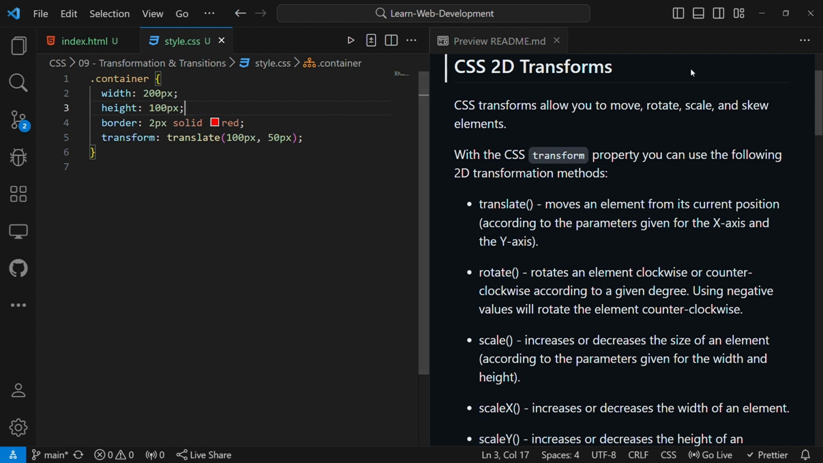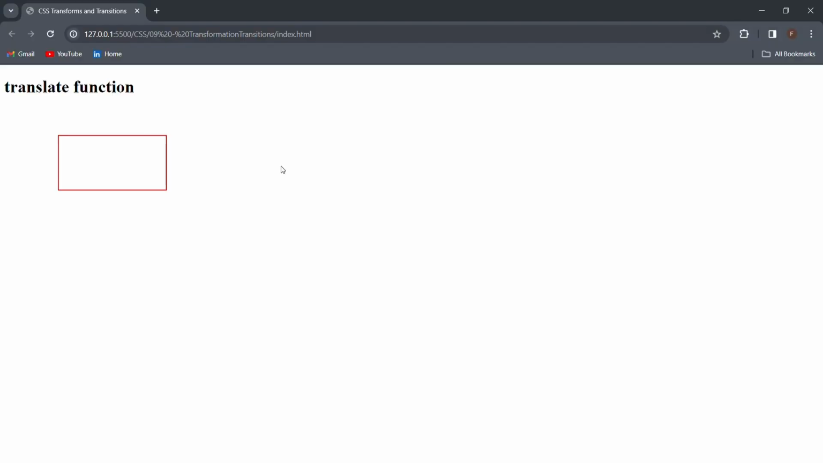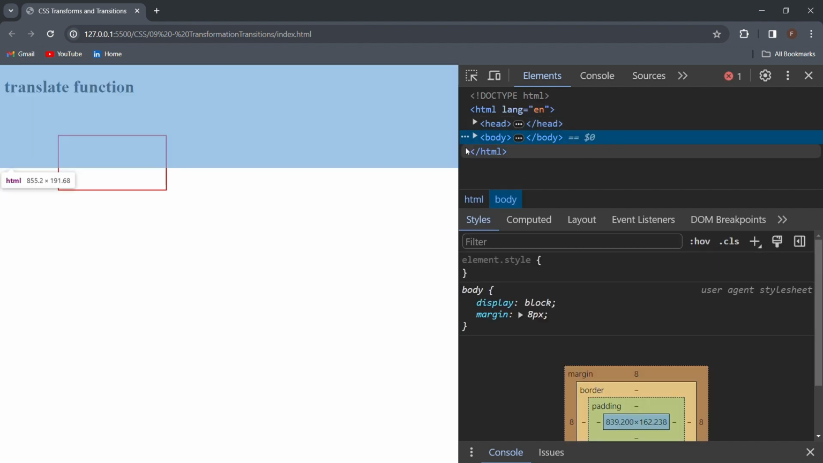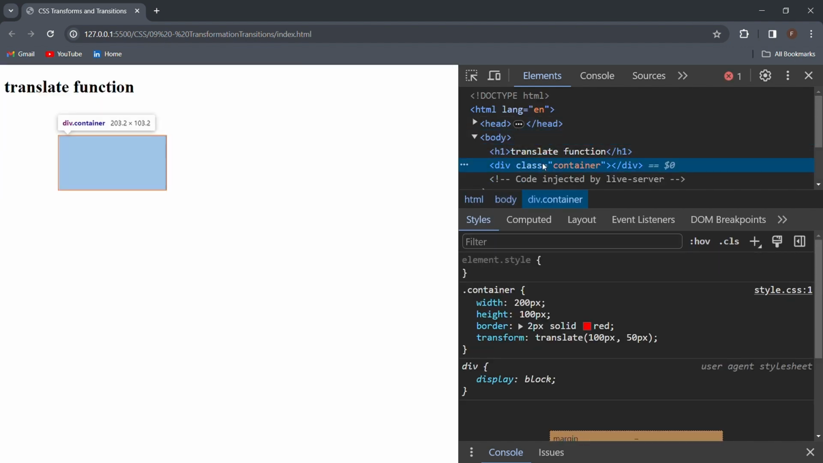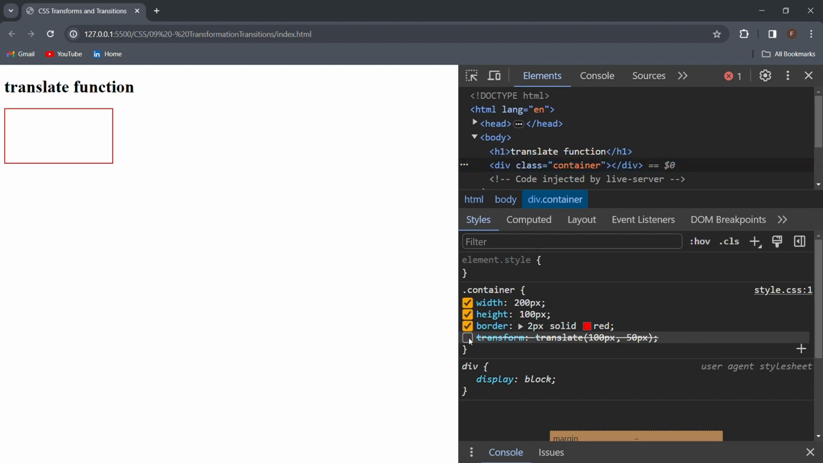I'll go to the browser and see how that is. If you go to the browser, you can see that our element is here, but it has moved a little bit in the x and the y axis. Let me just inspect. I'll show you how it has moved. You can see here in the developer options, where is that div? The div is here. You can see it has this transform translate property here. So if I turn it off, you can see that is the usual position where it's supposed to be. But I told it to move 50 pixels in the Y, so it will move 50 pixels from the top. Then 100 pixels in the X, so it will move a little bit in the left side, like that. And that is how you can use the translate.